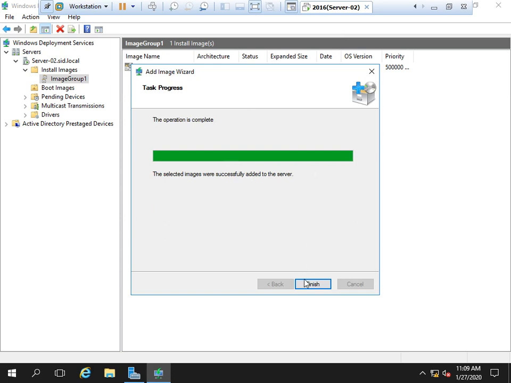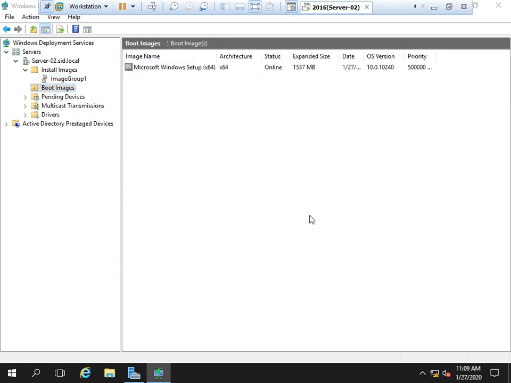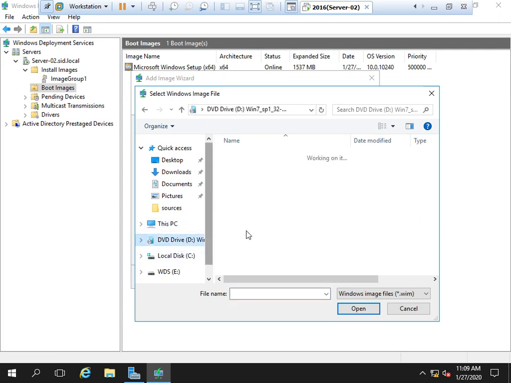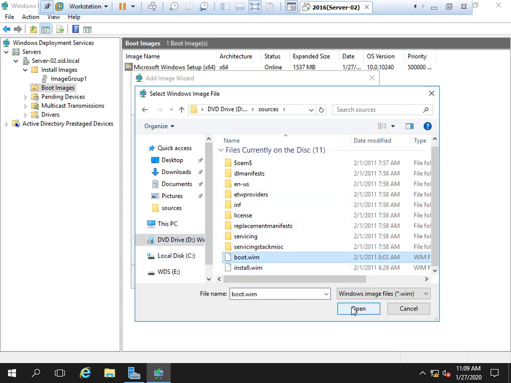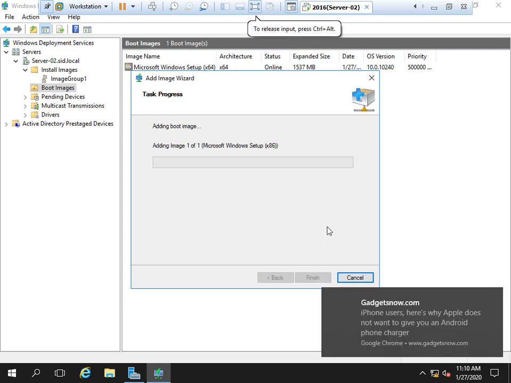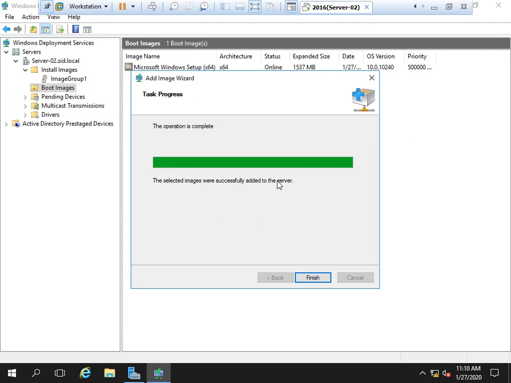Okay, so you can see they are showing me the two Windows 7 images also. Now again in boot, I want to go to add boot image, go to browse. This time I'm adding my Windows 7 boot image. The same in D, we have sources, we have boot.wim, open, next. Okay, this is the path. Next. Okay, it's added now. Click on finish.